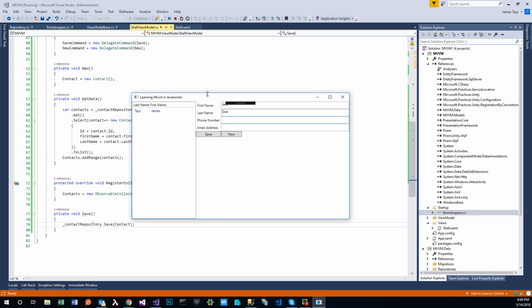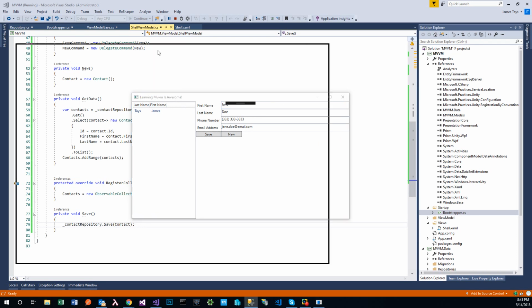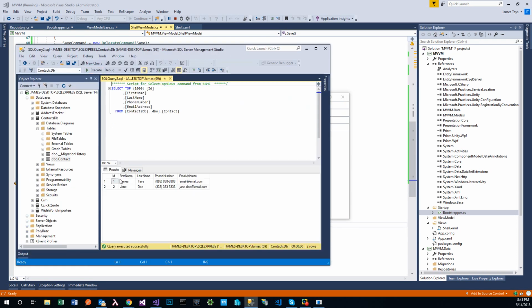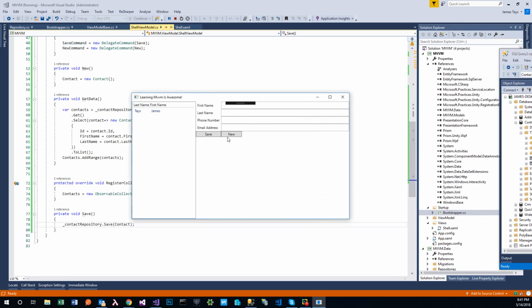Doe. Her number is 333 333 3333. Her email address is jane.doe@email.com. Then we hit save. You see nothing broke. Now let's go ahead and execute it. She is there. Let's go ahead and hit new, and let's say John.